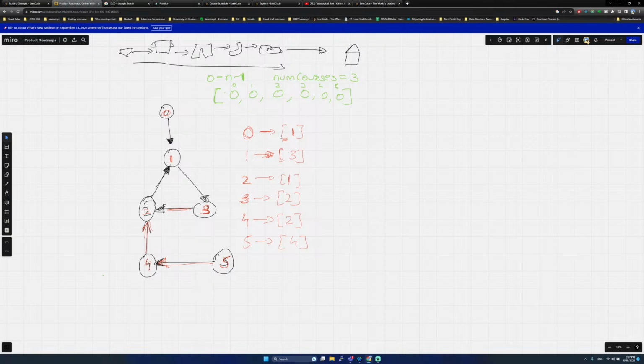So that's how we got the adjacency list. You can use a map or array for storing this adjacency list. Once you have done with this, then the next data structure that we will need is a queue.